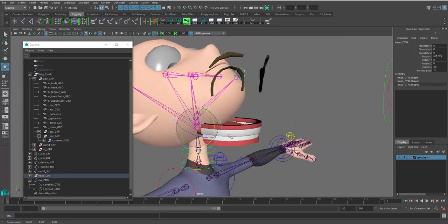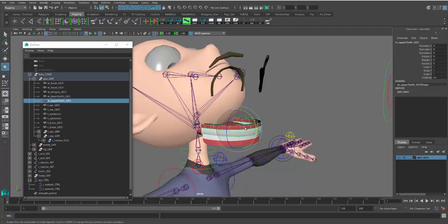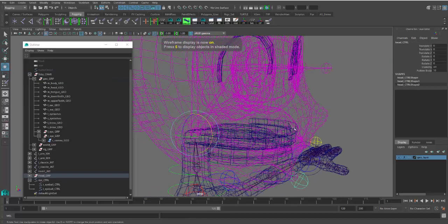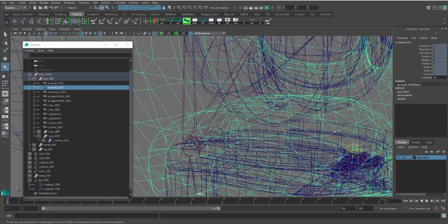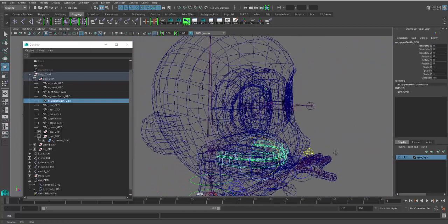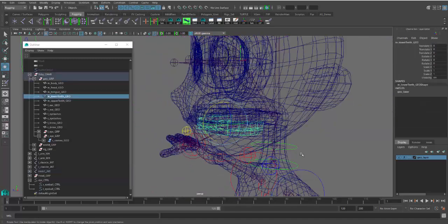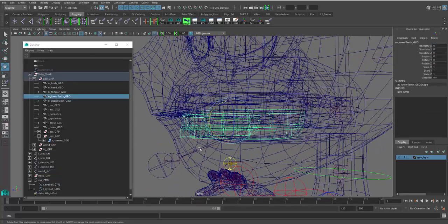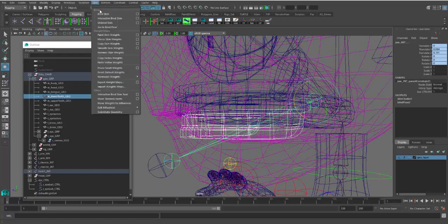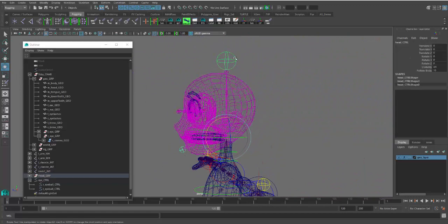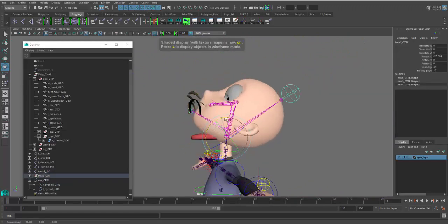For the teeth, the upper teeth we're going to skin to the head, and the lower teeth we are going to skin to the jaw, so the lower teeth can follow the jaw. Select the upper teeth and the head, skin. The lower teeth are going to follow the jaw. Skin, bind skin. So when I move my head, everything else should move along at the moment.